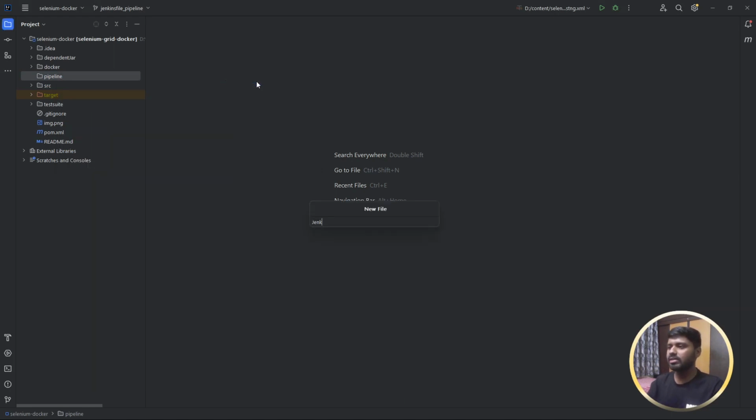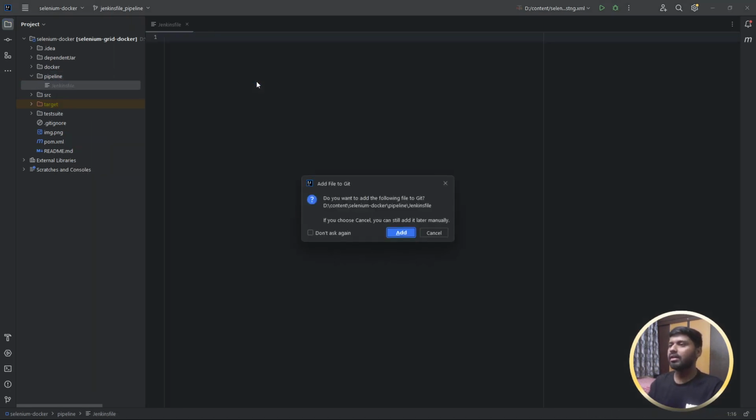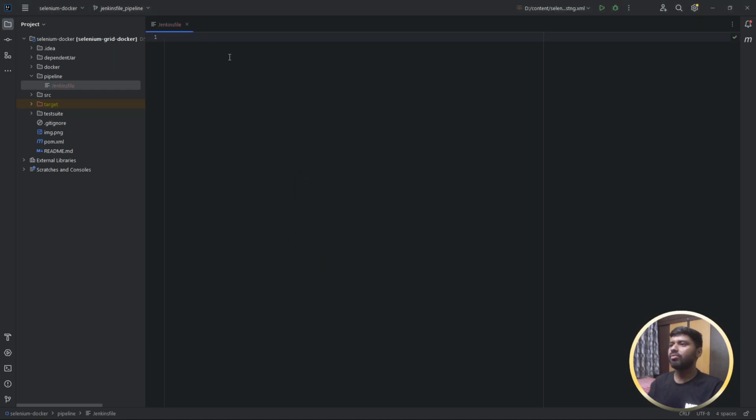So the name can be Jenkinsfile, and once it has been created, we can start with this command called pipeline, and then let's start the body. So folks, the specific scripting language we need to use to create a declarative pipeline is called Groovy, right? So first of all, you need to define the agent.